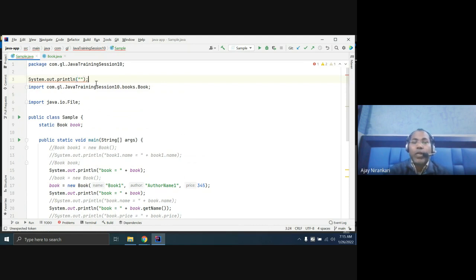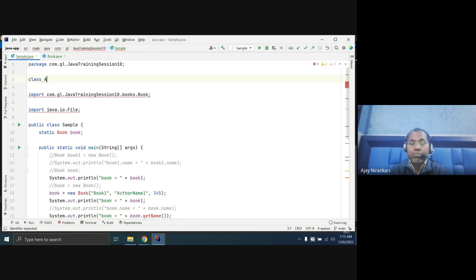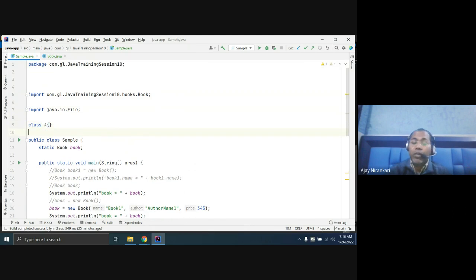Please note that these are some rules and guidelines. Whenever you write it, you cannot write System.out.println, or even any class, here. The second statement of your class must be import. You can write the class after the import.